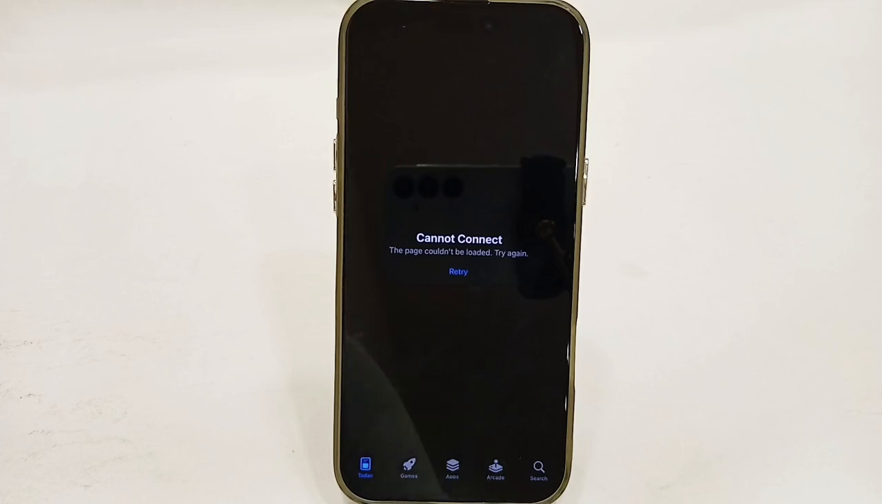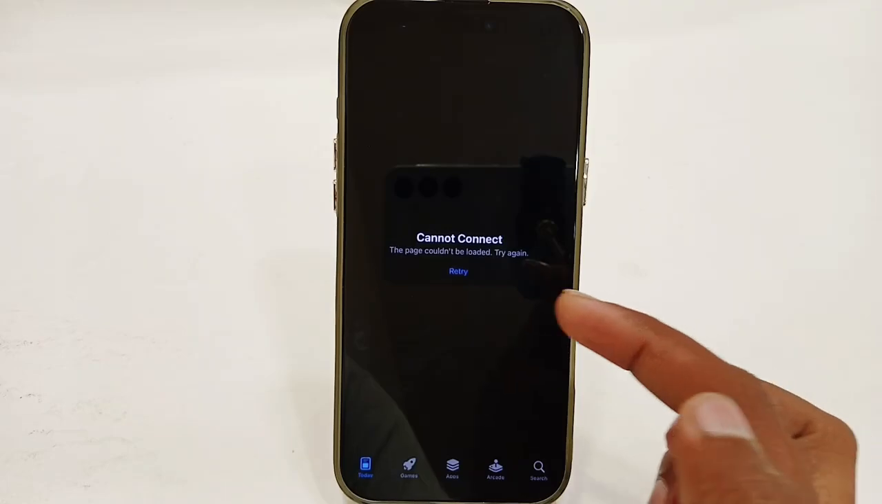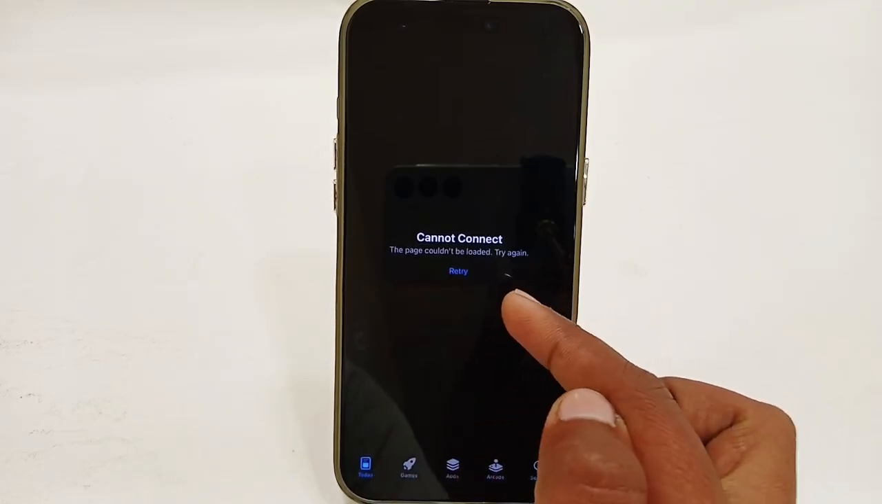Hey guys, today I'm going to tell you how to fix "Cannot connect, the page couldn't be loaded" in App Store on an iPhone or iPad. If you're using any iPhone or iPad and facing this issue where your App Store is not working, whenever you try to open it you might see the error: cannot connect, the page cannot be loaded, try again.